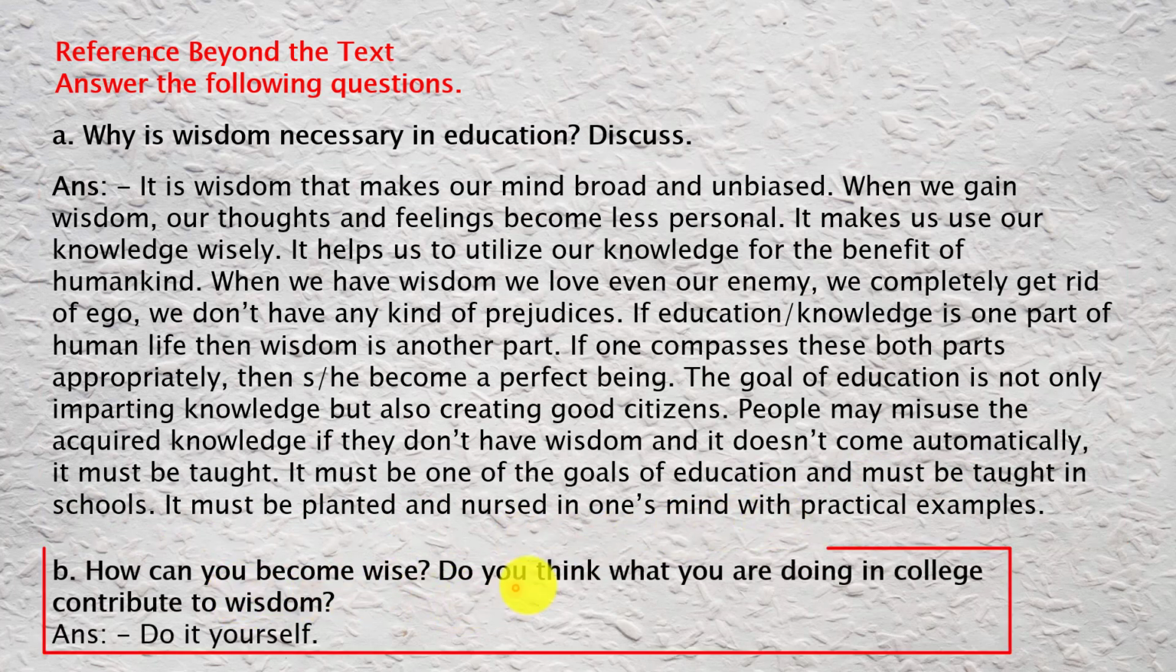How can you become wise? Do you think what you are doing in college contribute to wisdom? Do it yourself.